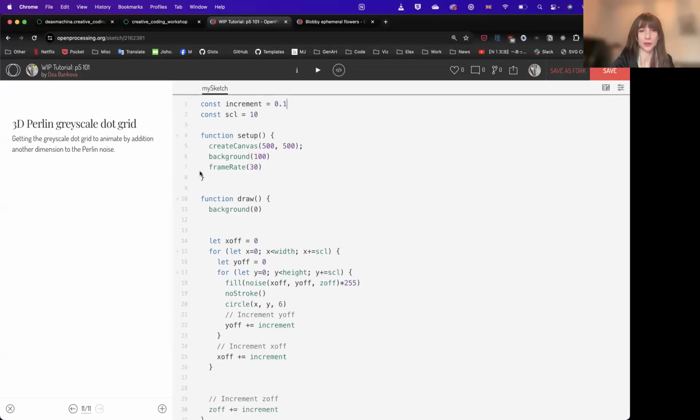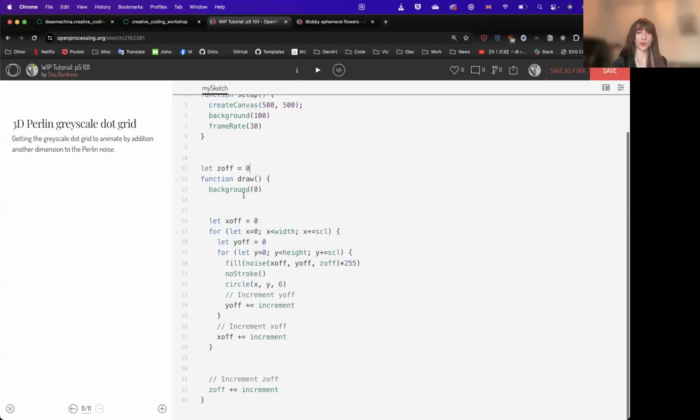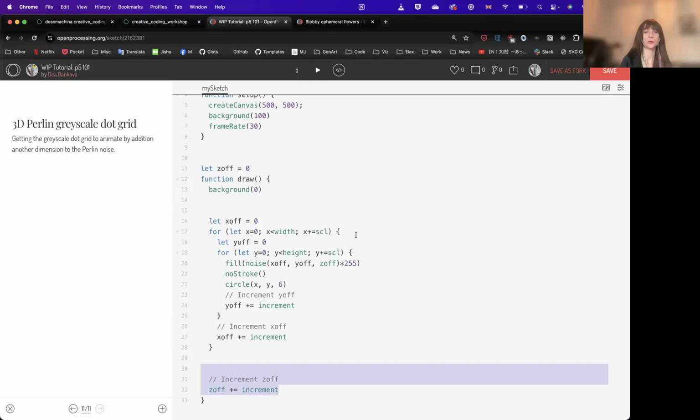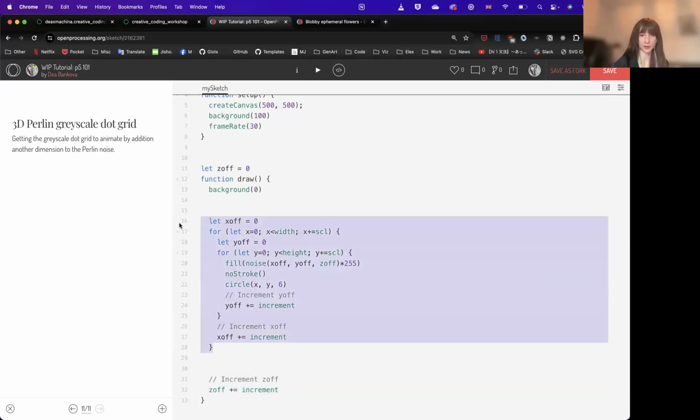You can put it anywhere you like. You can put it here if you want. It just has to be outside of the draw function. And then we're incrementing it at the end of the draw function. And this is how we can now have a different pattern here every time that the draw function runs.